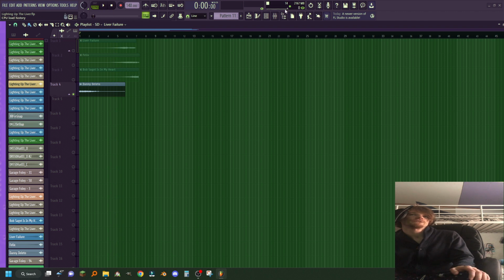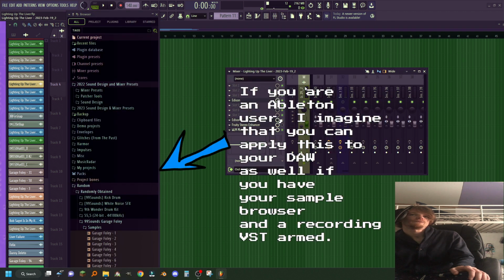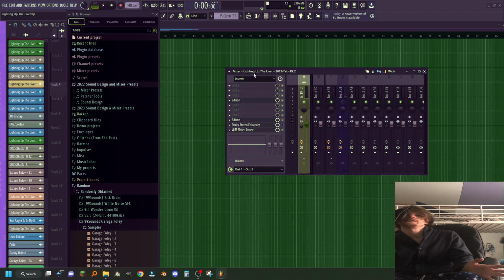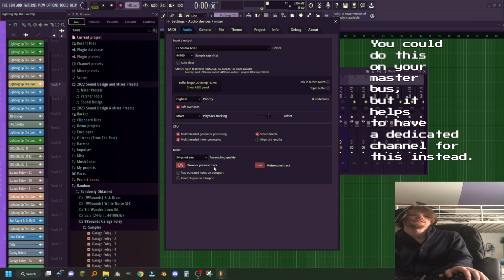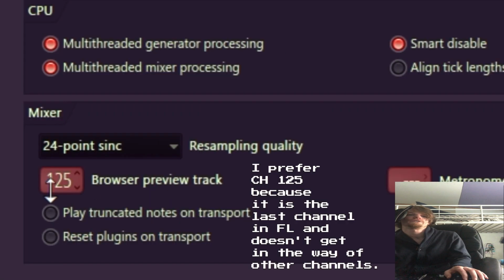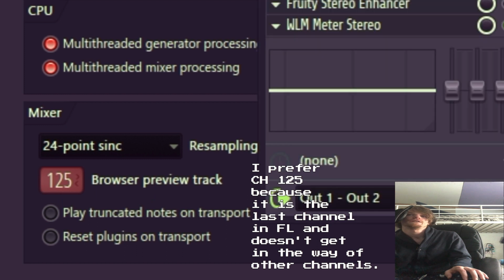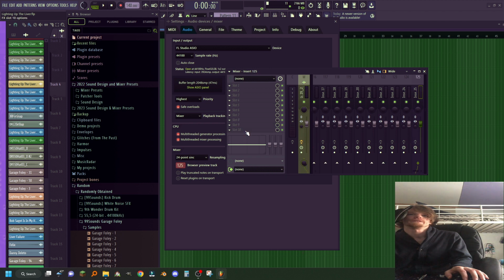So yes, I'm going to show you how I went about making these sounds now. And I will do it through the process of live demonstration, essentially. So first, we're going to go into the audio settings. This is the browser preview track. That is kind of important for something like this, unless you're doing all of this on the master bus. But we're going to have channel 125 be the channel of primary focus here.